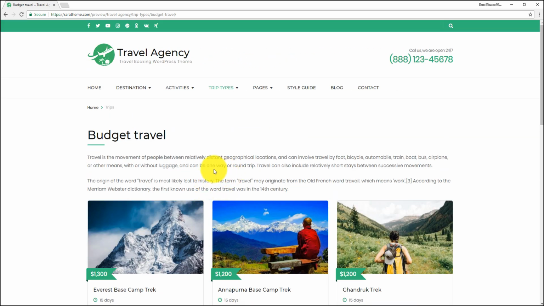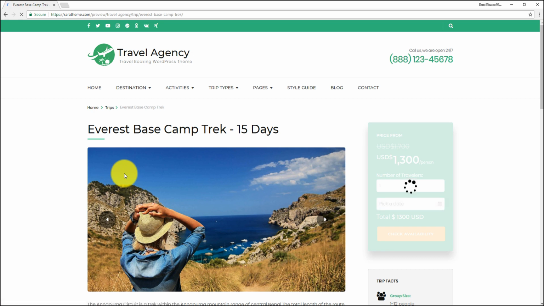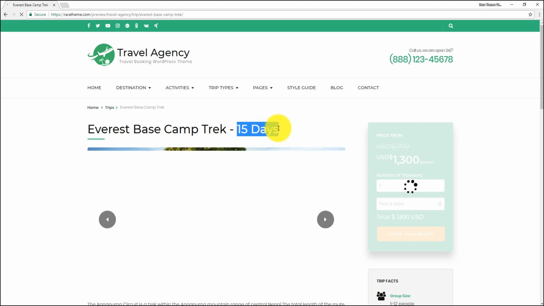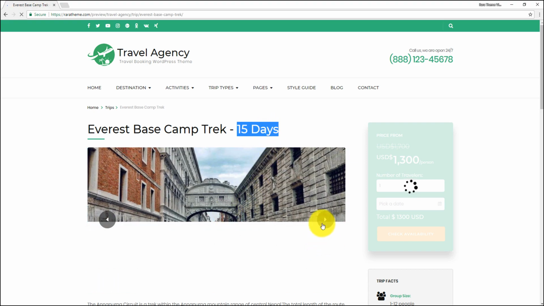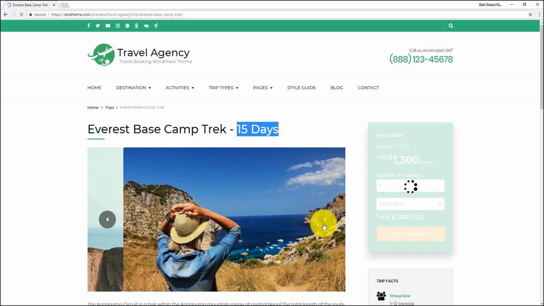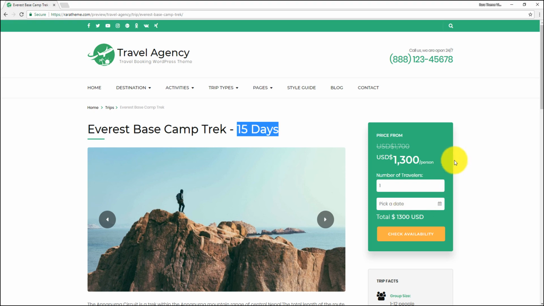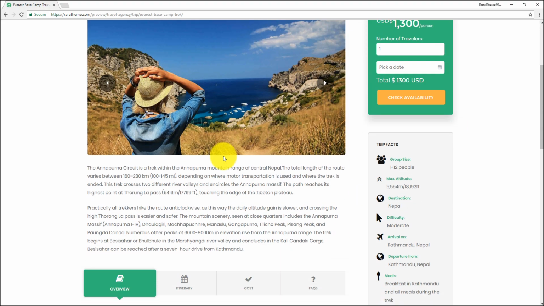And then let's take a look at a single trip page. We'll take a look at Everest Base Camp Trek. Let's go here. So this is the title of Everest Base Camp Trek and how long is the trip. You can see here 15 days. This is the slider. This is the form where you can make the booking. We'll come back to this here.